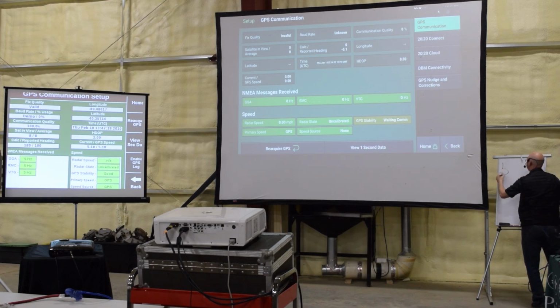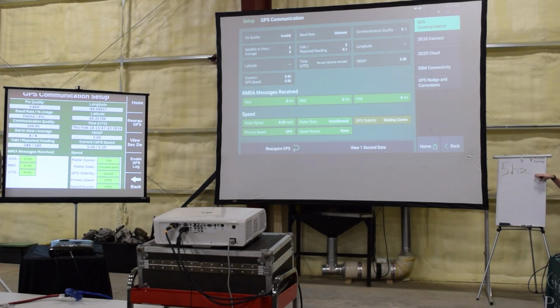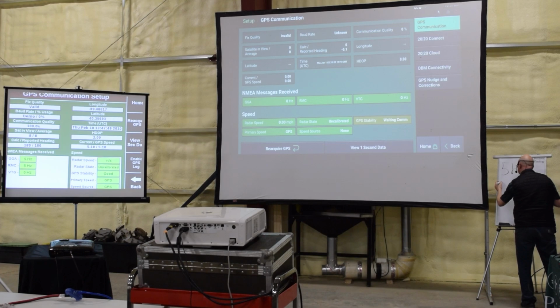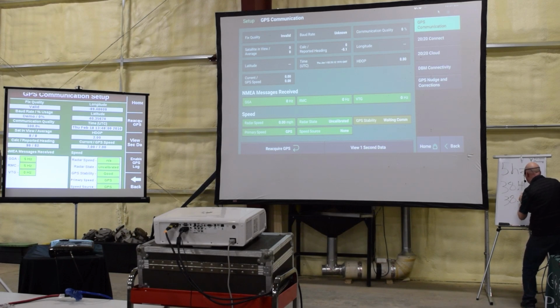So 5 hertz is what we want for how often it's sending us that package of information. And then the baud rate is going to be 38,400, which is where we've had the most consistent luck. Some systems will have the option as 38.4K. That's the same thing, just abbreviated. Okay, so this is the baud rate, and this is the hertz.